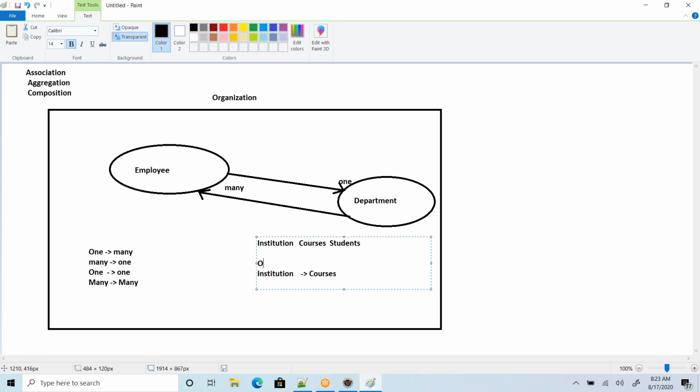So in one institute, we can have a number of courses, right? So we have many courses. We can establish the relation of what? One to many for this, right? Many to one is what you get if you look at the direction the other way. Now for many to many, one scenario: if you look at one course, it can have multiple students.